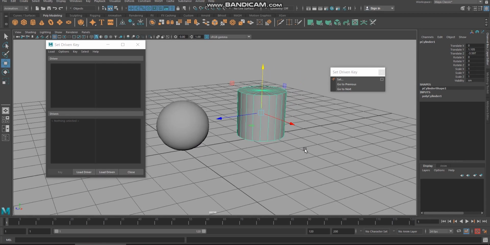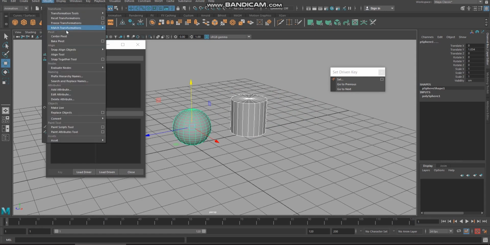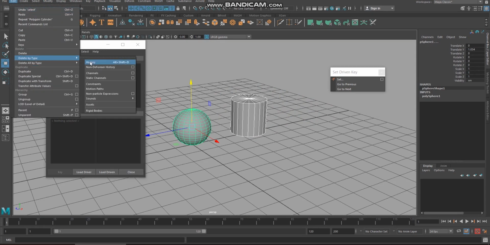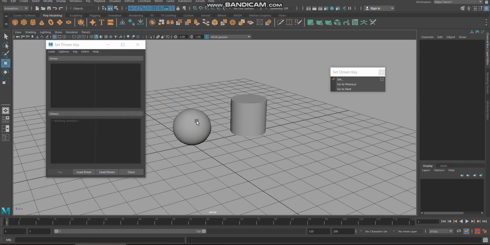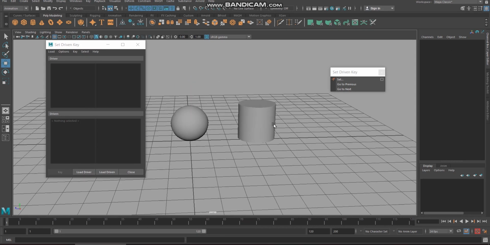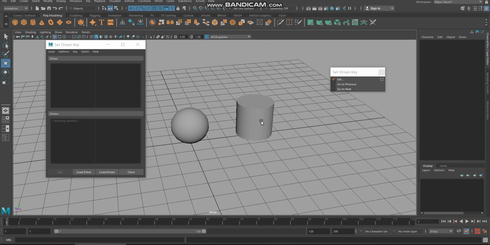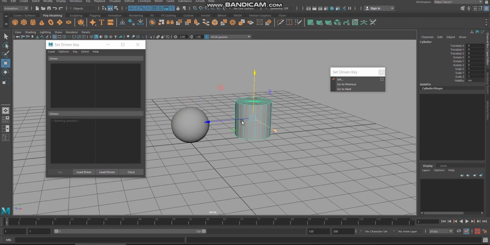And before giving any connectivity, as usual, select the objects and give freeze transformations. And before that, go to edit, delete by type history, then give freeze transformation. When the ball is moving towards the cylinder, the cylinder should move away from its position, and when the ball comes back, it should come back to its position. The cylinder should make way for the ball. So both are in zeroth position.